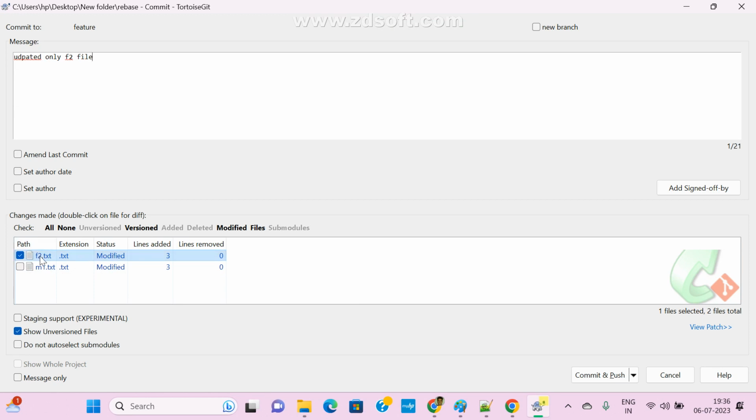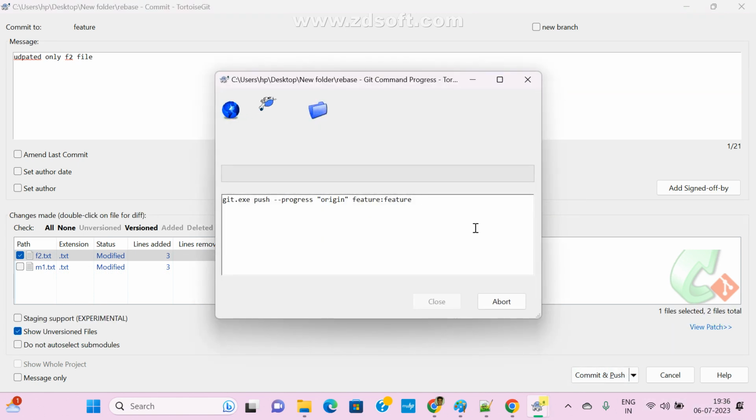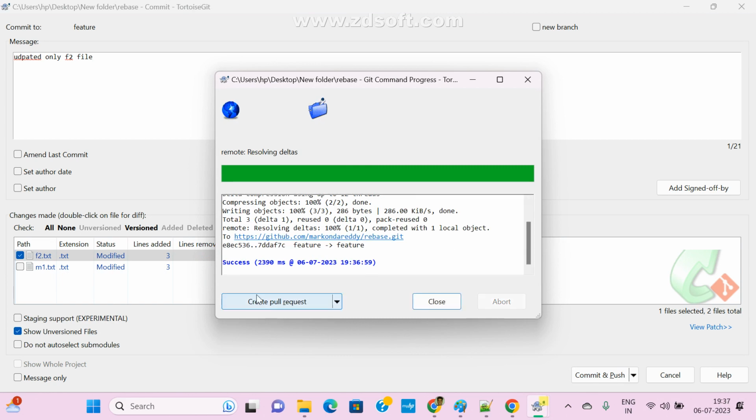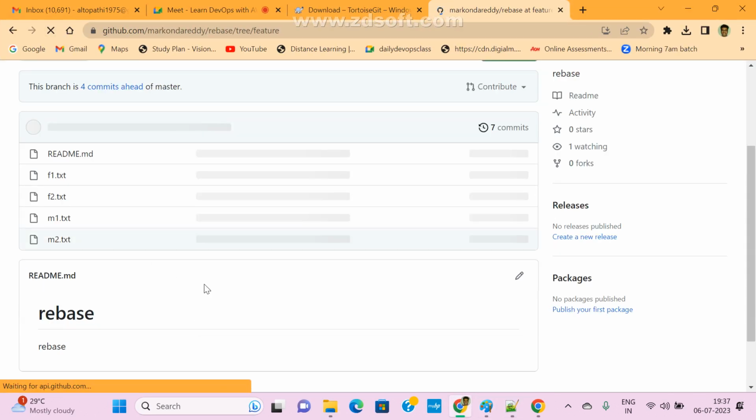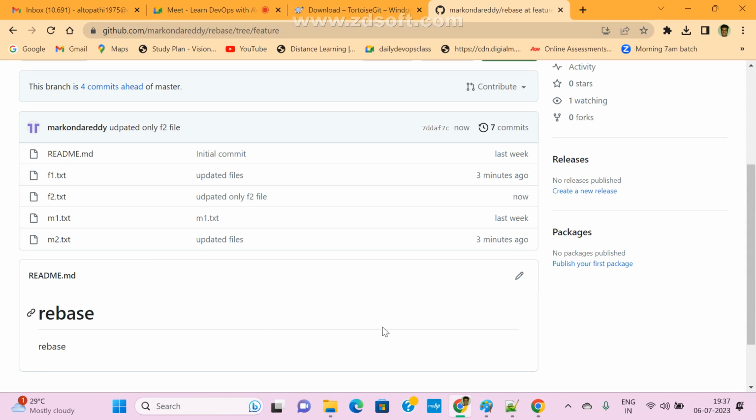I don't want the second file, guys. Now see here, commit and push it. That's it. See, done. Now close it. Come to here. Now, if you observe here, were two files updated or only one file updated? One file, sir. Only one file.